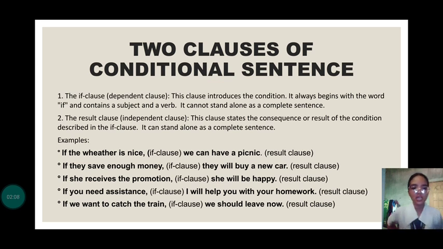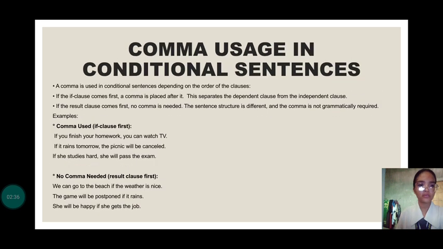The second one is, if they save enough money, that's the if clause, they will buy a new car. So the purchase of a new car is contingent on saving enough money. The third one is, if she receives the promotion, she will be happy. So her happiness is dependent on receiving the promotion. So let's proceed to comma usage in conditional sentences.